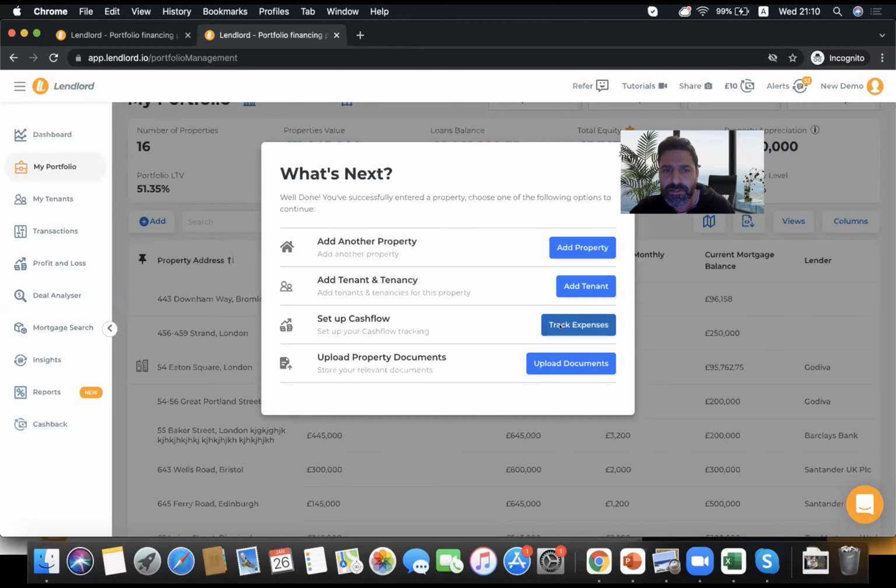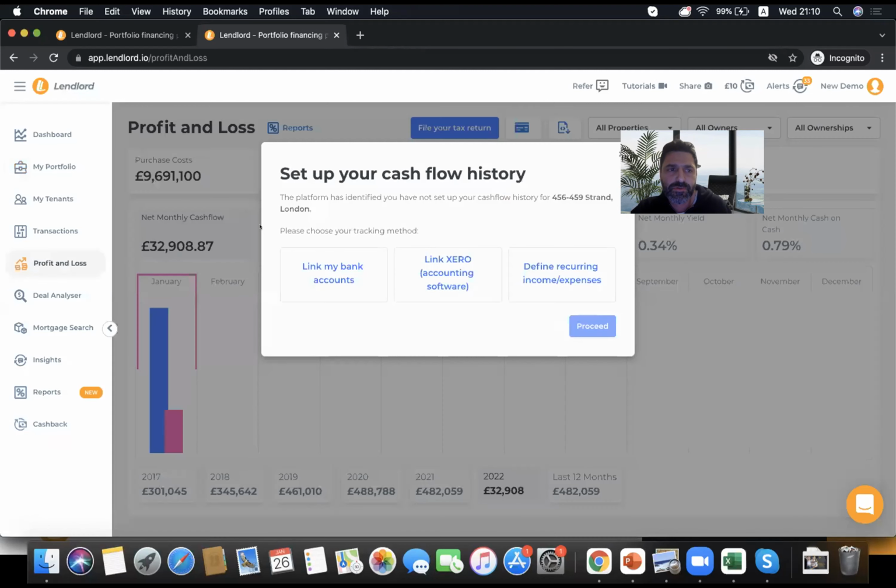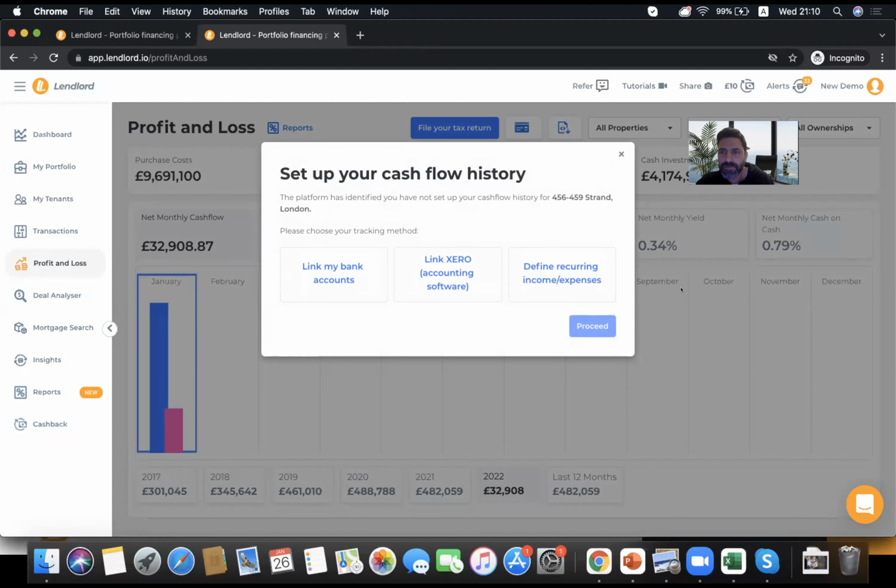So after I added the property, I click set up cash flow, track expenses, or I can go directly to the profit and loss page from the menu. And basically on Lendlord, you have three different options to set up your cash flow. One is to link your bank accounts, and this is part of our premium plan. You can link unlimited bank accounts, and then the platform will retrieve for you the newest transactions from the last 24 hours. You will just need to allocate them to the relevant properties, and if it's a rent, to the relevant tenant as well.